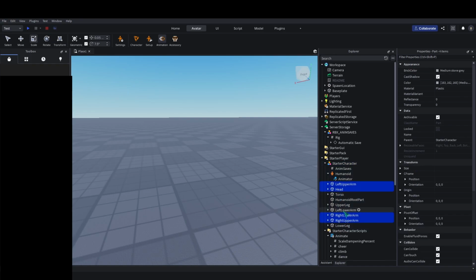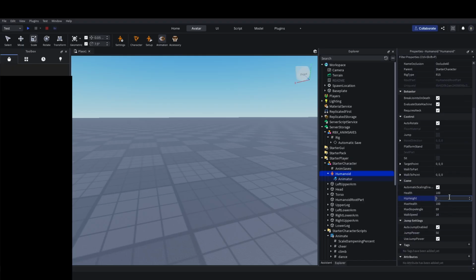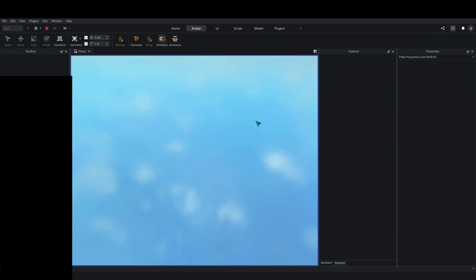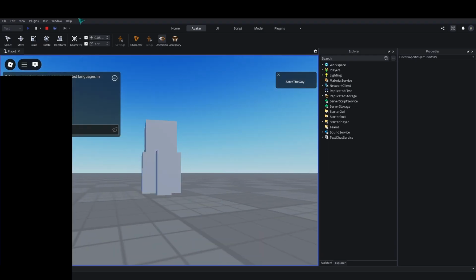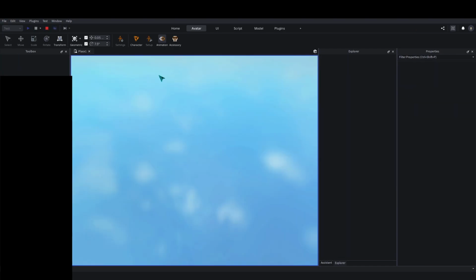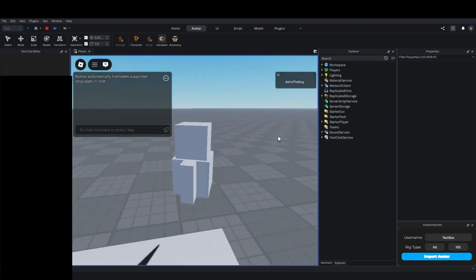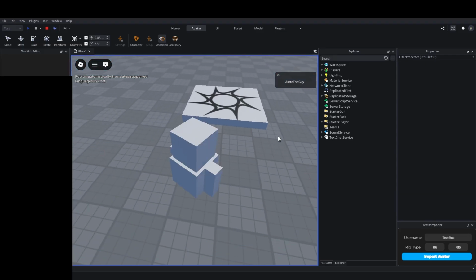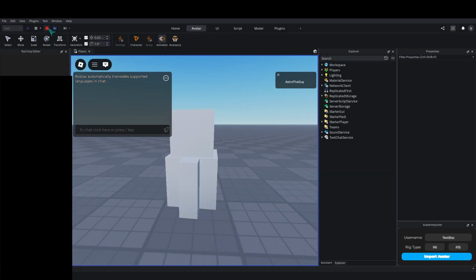So what I forgot to do is I need to make all these with collision off, except for the torso. Then I'm gonna increase the hip height. Like increase it to 8. Maybe now it will work. I don't know what is wrong with my rig, but this is just not working. Plain up not working.